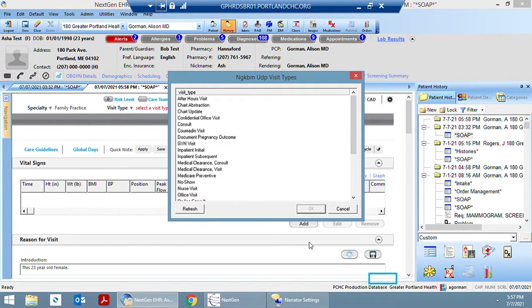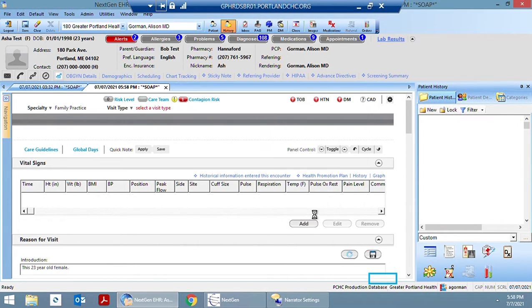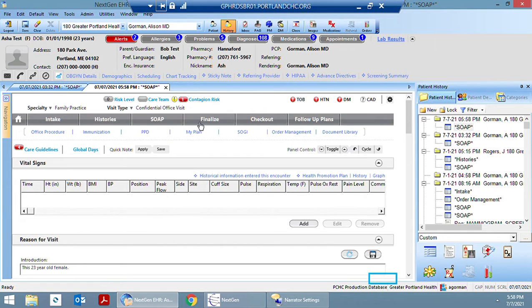Hi, today we're going to talk about confidential visit charting. For today's example, we're going to use a confidential family planning visit, but really any type of visit can be a confidential visit. The first step is choosing the visit type as confidential office visit. Go to visit type, click the downward arrow, and then choose confidential office visit. Each specialty has this as an option.